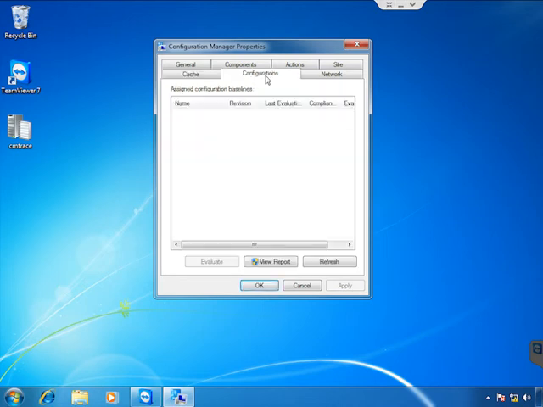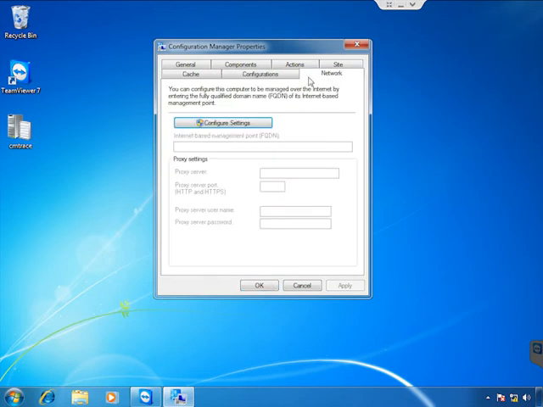Right now, we don't have any configuration baselines. We're talking about those elsewhere in this course. And we have network settings, which again, there's really nothing here to change because we're on the local network and it knows exactly how to communicate with the hierarchy. And that's basically what there is to local client information.